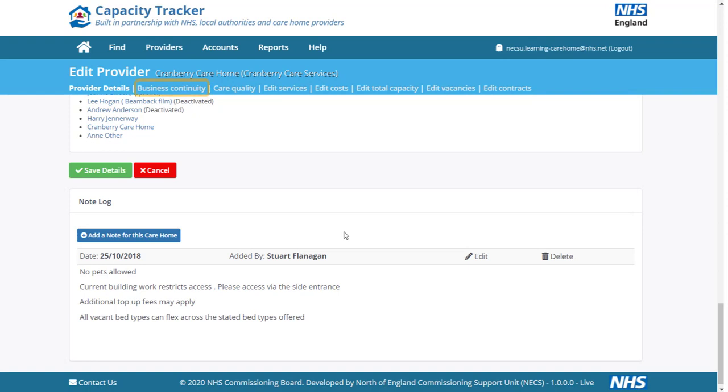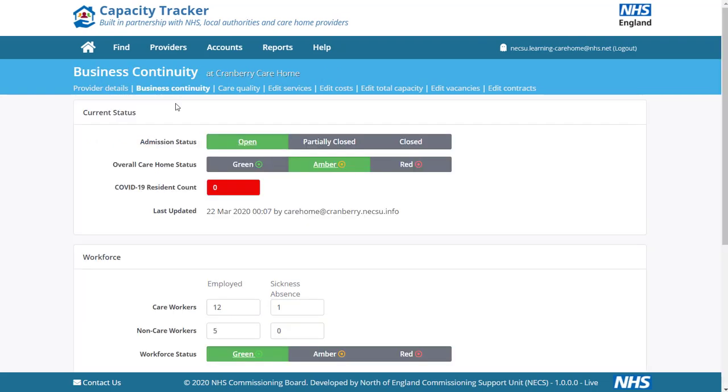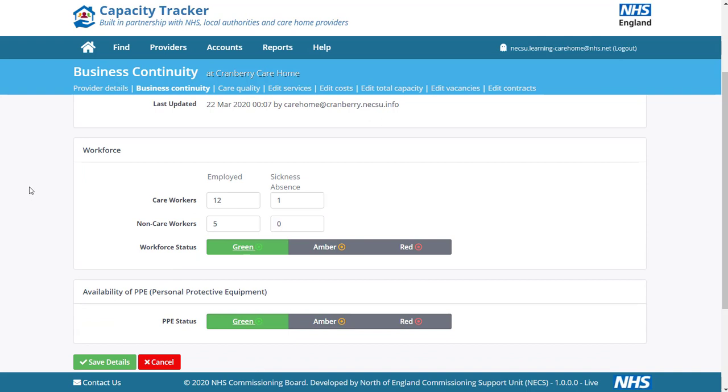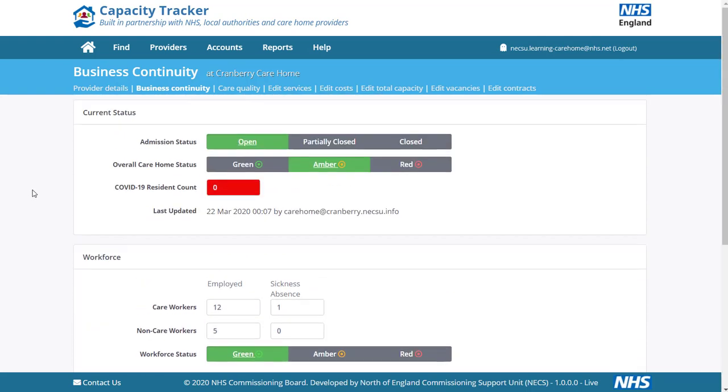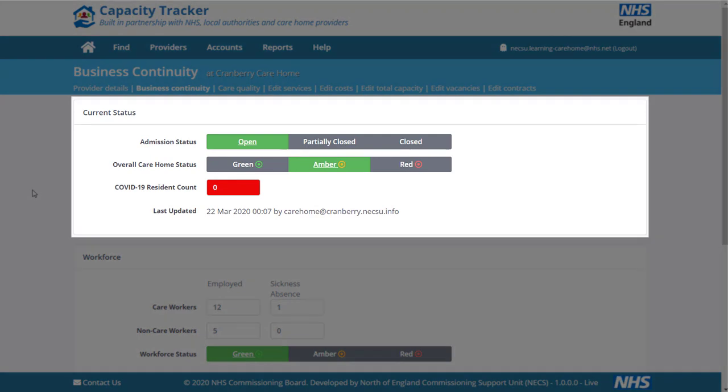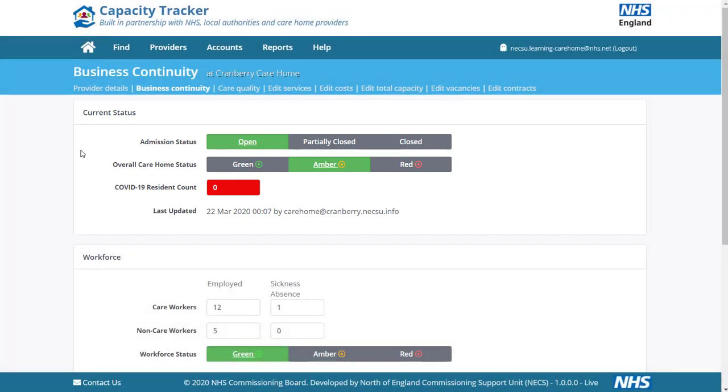Now go back to the top of the page and select Business Continuity. The page sets out care home current status, workforce, PPE and contact directory. First, looking at the current status, select the admission status that most accurately reflects your current position. Your selection will then turn green.